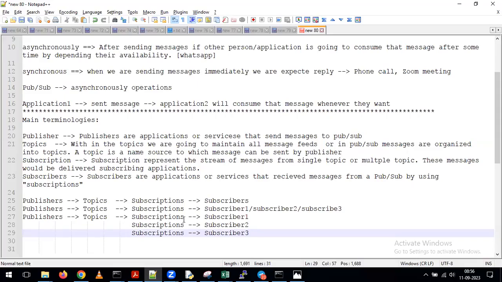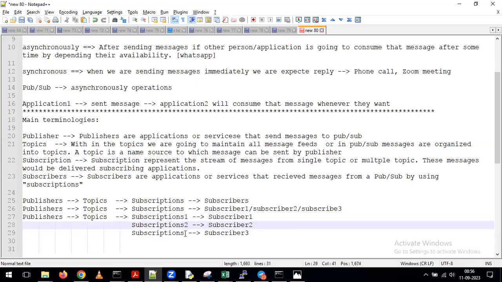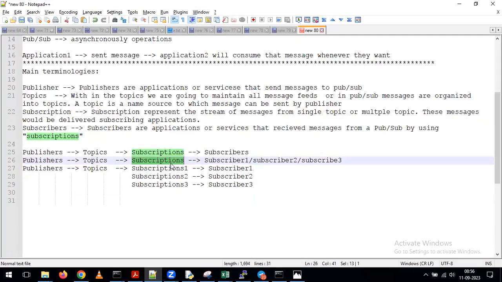I am going to maintain subscription 1, subscription 2, and subscription 3. I'm just giving examples, Sandy, of possible scenarios in real time. There might be a chance we have one subscription, and the same subscription can be used by multiple subscribers to consume the data from the topic. Otherwise, we can see multiple subscriptions for multiple subscribers.